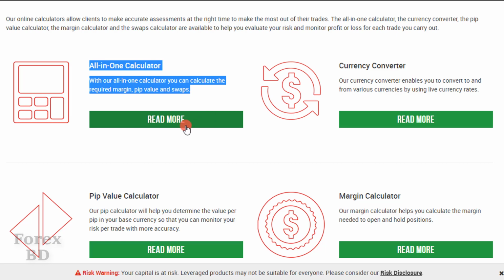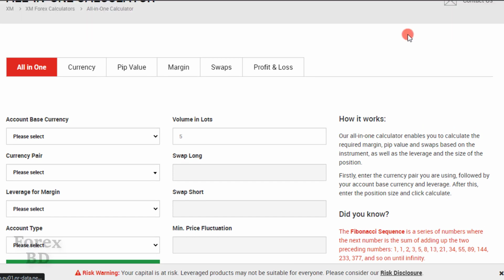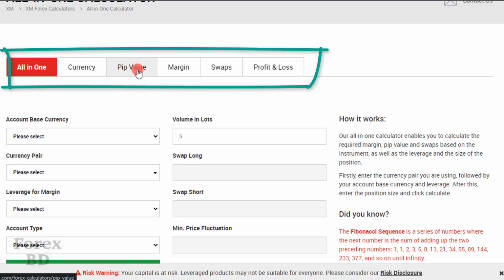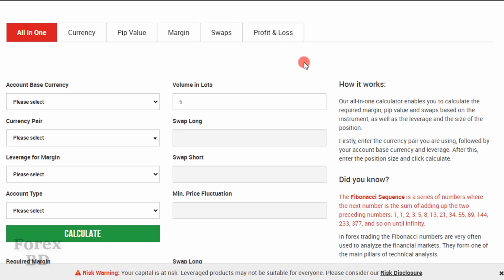Or if you want to take them all together, you can see above there is a tab called All-in-One Calculator. Click here. I clicked once and a page opened. Here also you will find all the previous options. As you can see here, all-in-one is written next to the currency, then pips. All the options are here like before. You can use whatever you want through it.